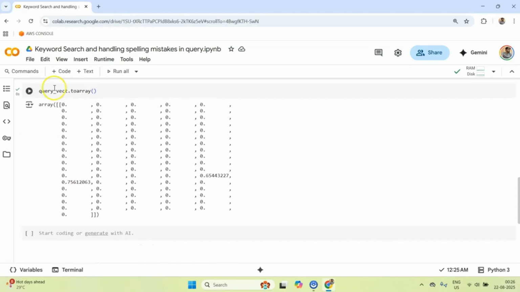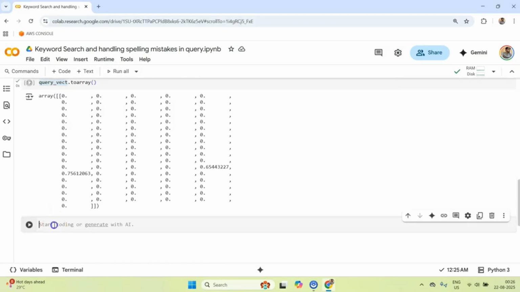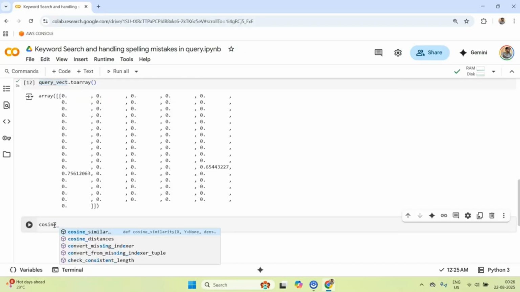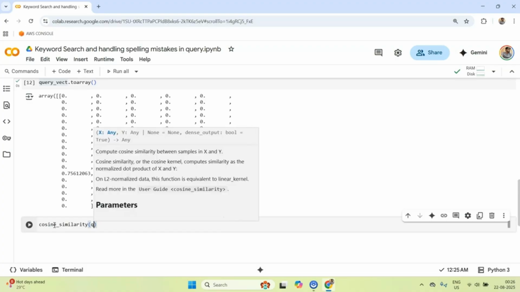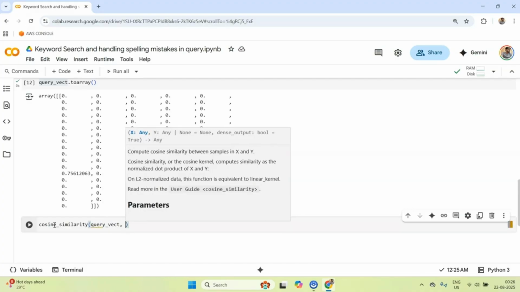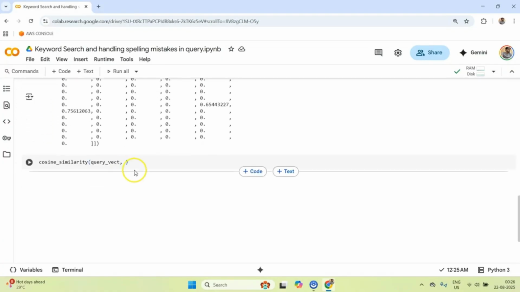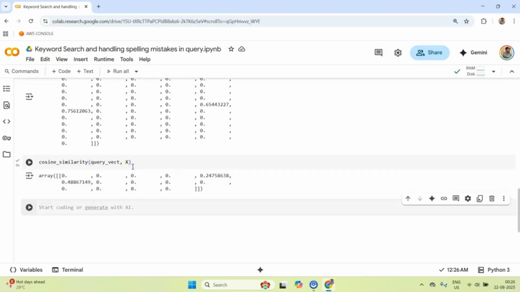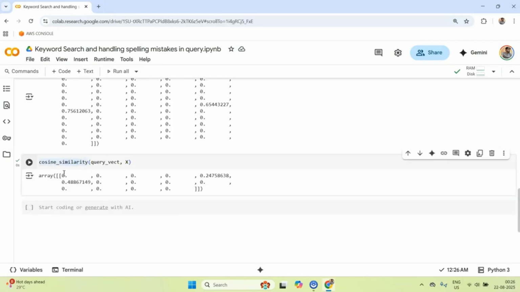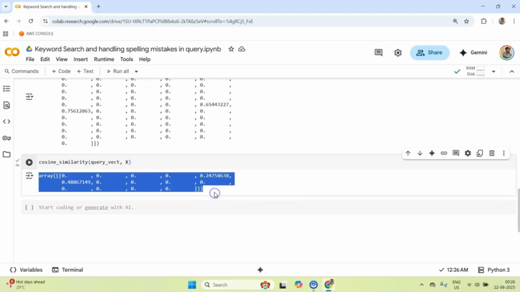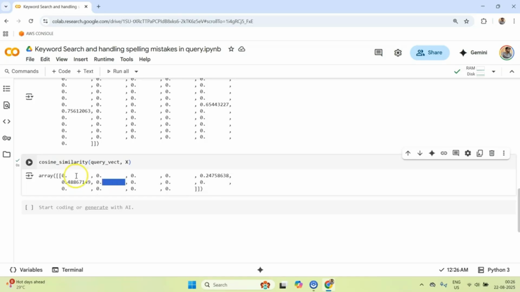Now that we have this query vector, we can compute cosine similarity. For cosine similarity, we pass the query vector and X, which is the original documents transformed. Now if I run this, you see most of the cosine similarities are 0, but we are getting some non-zero similarities. Usually when you are dealing with thousands or millions of documents, you won't see this situation. You will see all the entries filled. That is why we need to sort it.